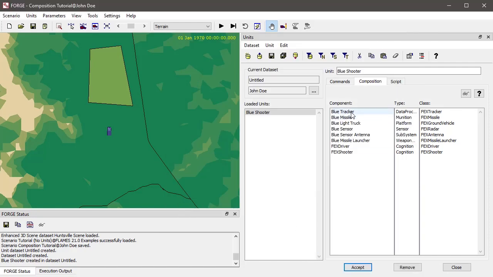So I've got several different models attached here. In this video, in this introduction, we're not going to look at these individual models. I just wanted to point out to you that this is what we mean when we say composition. It's the models that are attached. And it's these models that give a unit its capabilities.